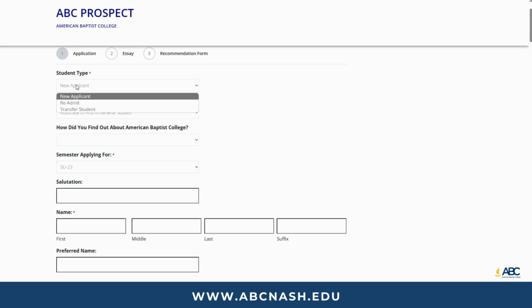New applicant, someone who is new to American Baptist College. The readmit student, someone who has attended American Baptist College and they're coming back, or they're completing a second program with us. And then the transfer student is a student who has attended school somewhere else and now wants to attend American Baptist College.